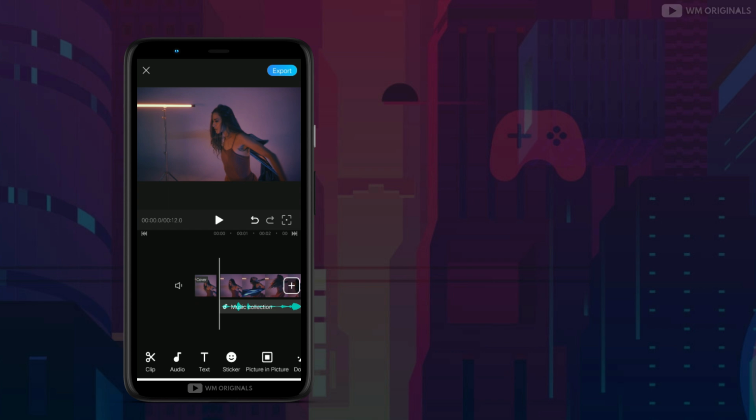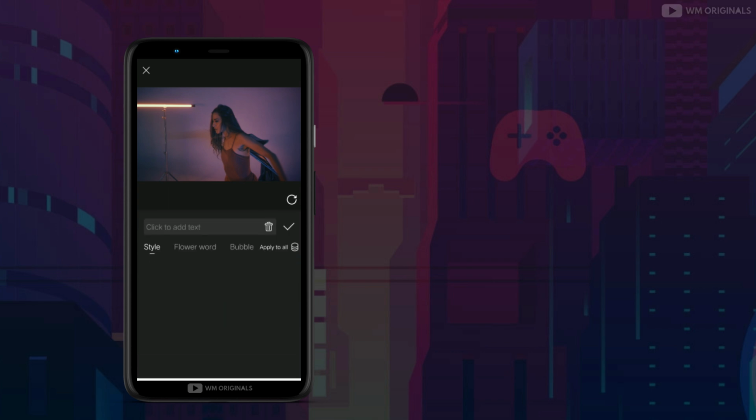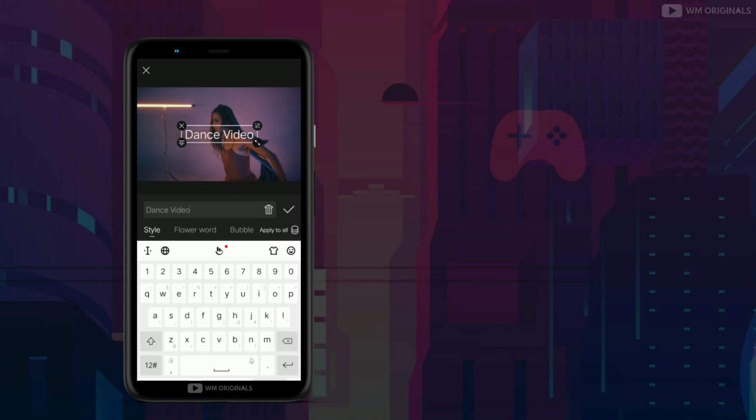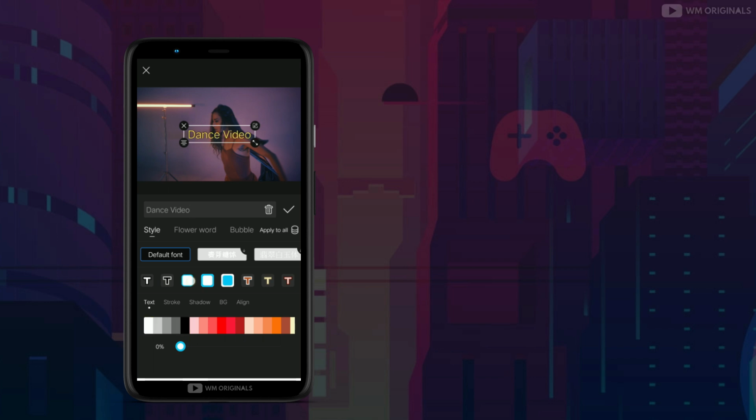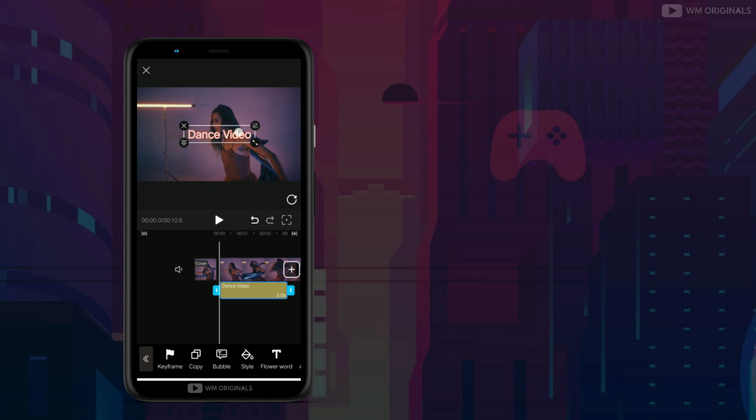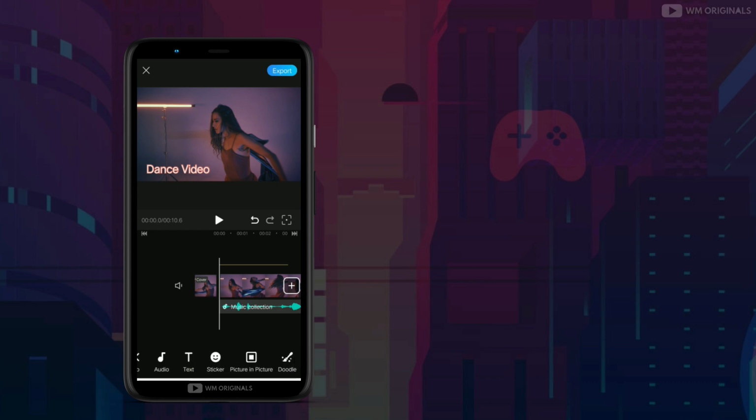Let's add some text to video. Click on text. We can also change text style. There are so many options to choose from. We can change colors as well. Thereafter we can adjust the size of text and move it to where we want to place it on our video.